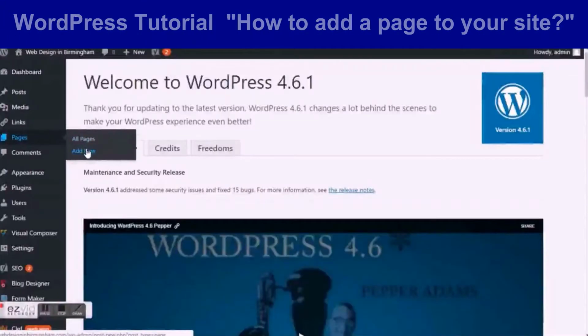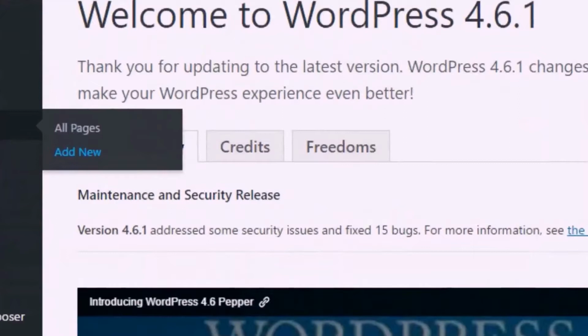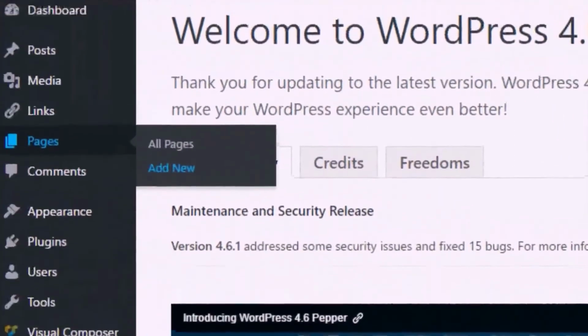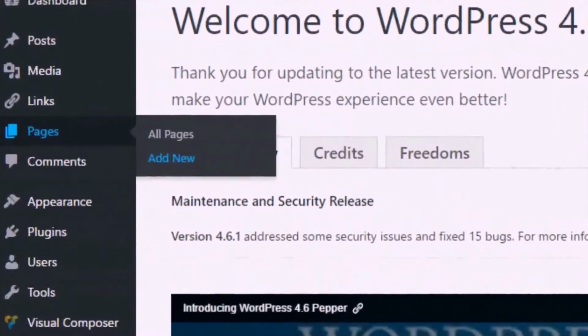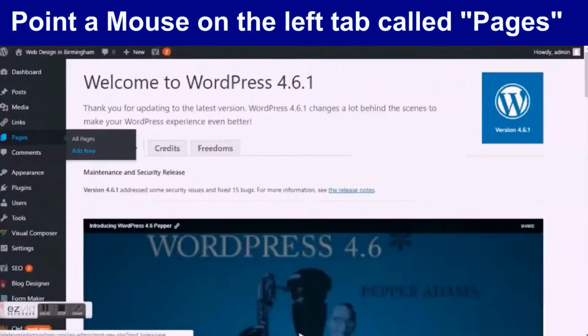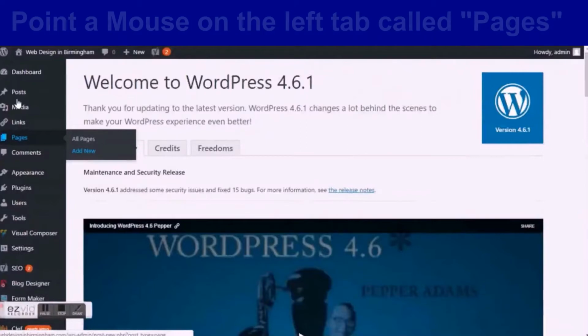Today we're looking at how to add a new page to a WordPress website through Visual Composer Editor. Log into your WordPress, point the mouse on Pages on the left section and click on Add New.